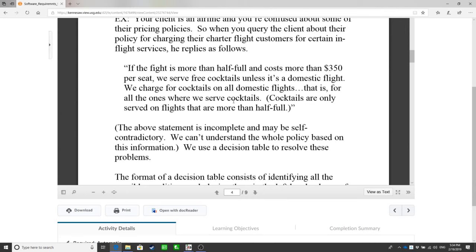And also another condition is there: cocktails are only served on flights that are more than half full, right? So we kind of get this information. Still, it's quite confusing because we're not quite clear about it.